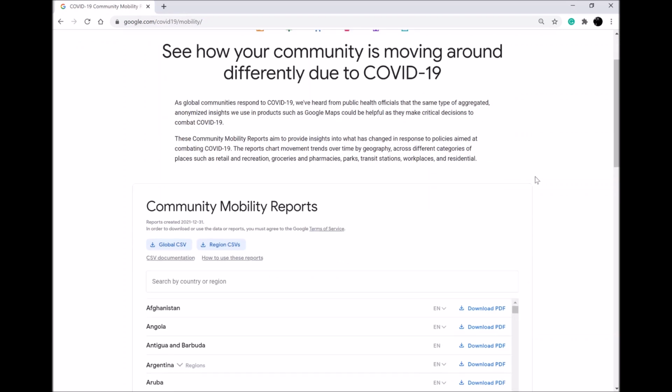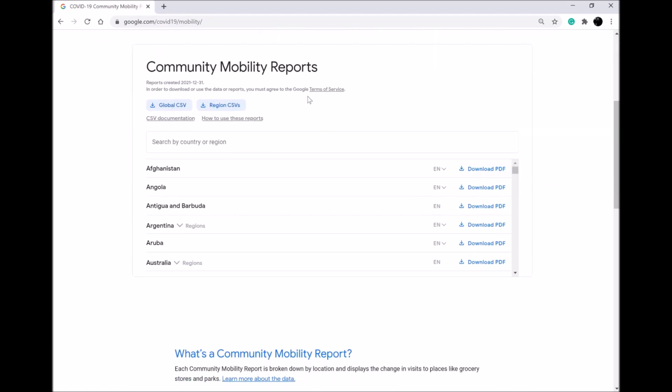The key here is if you scroll down, you can find the global CSV. This will be our dataset. So may as well click download to start the process. It's about 200 to 300 megabytes of pure CSV data. You could also download the regional CSVs if you want to.